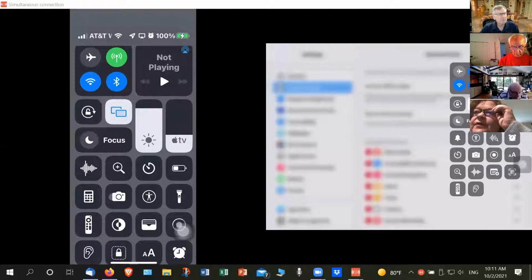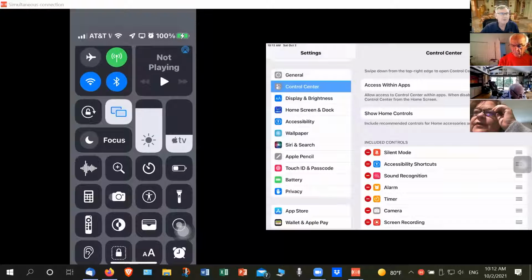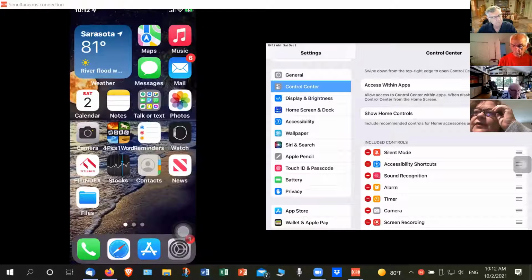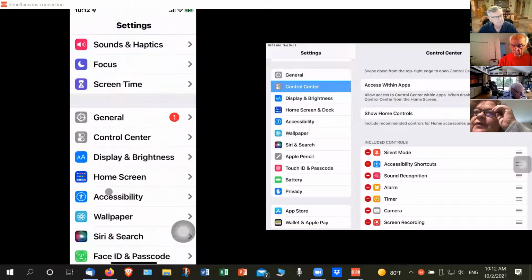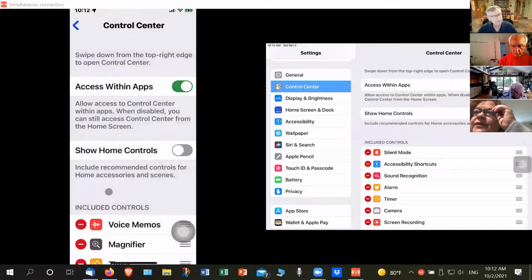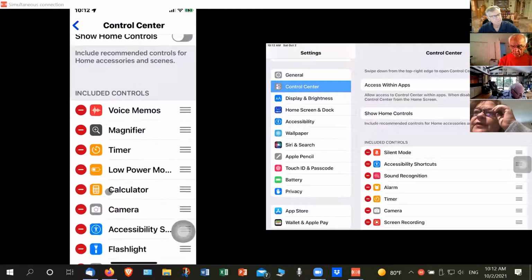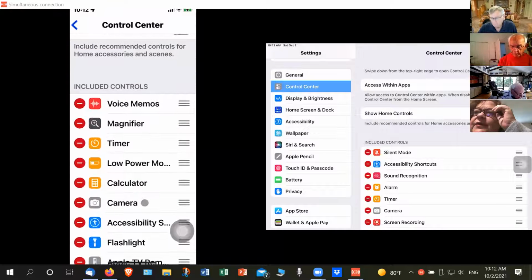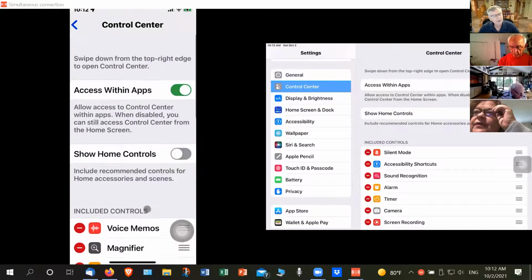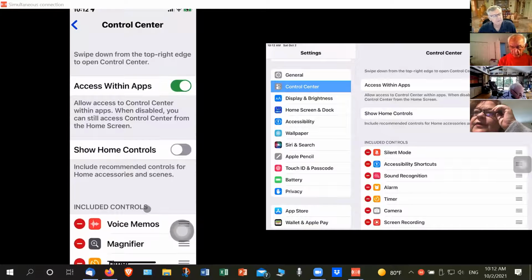And you might be saying, well, Bill, you have a lot more icons there than I do. How can I add that? Well, let's talk about it back on the settings menu, and Control Center. By the way, I have mine set to access within apps.